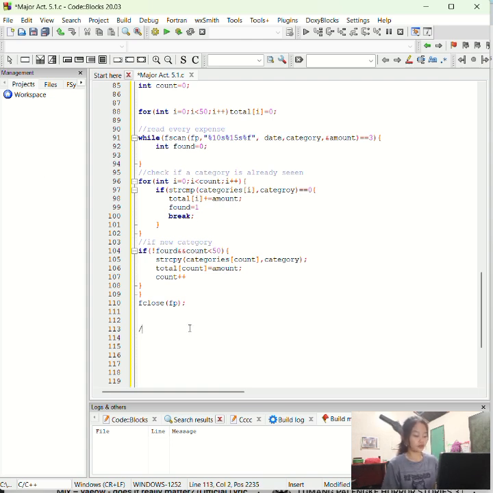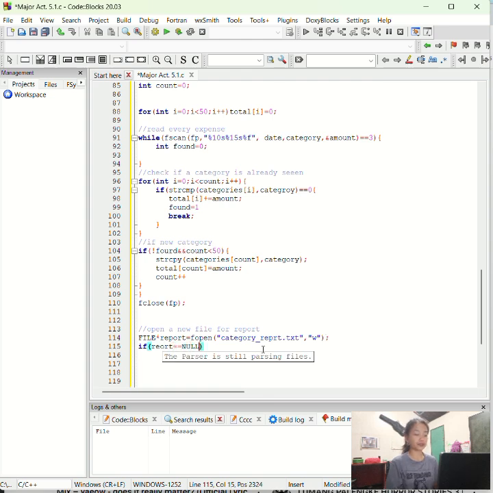Next we're going to create a function to open a new file for the report. So FILE *report is equal to fopen category_report.txt, and then semicolon. If the report is NULL, we're going to printf error creating a report file period and the new line, then return.